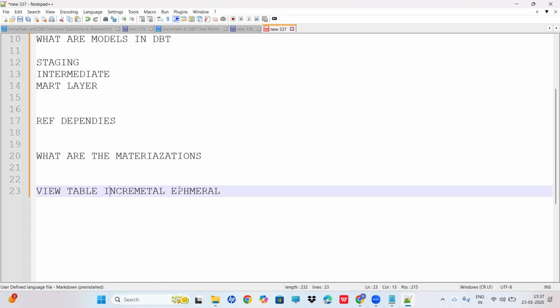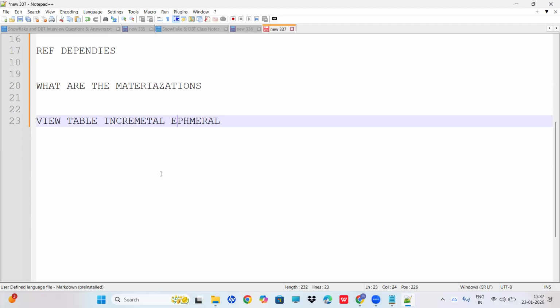Ephemeral won't create any objects in the Snowflake warehouse. If we create these models as ephemeral, they won't create any object in Snowflake, but we can use them in subqueries wherever needed. So you need to choose the proper materialization, then only it helps us optimize performance and cost in the production environment. Use the proper way: table or incremental.